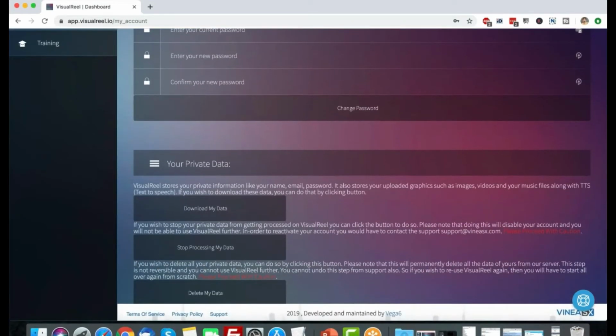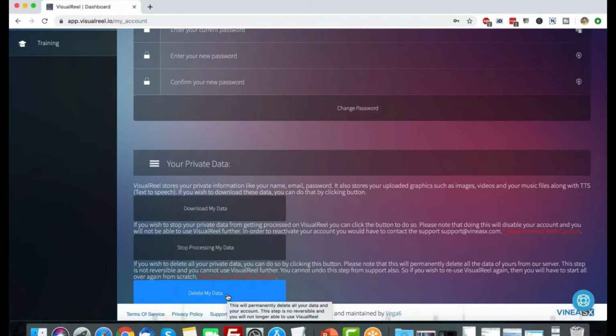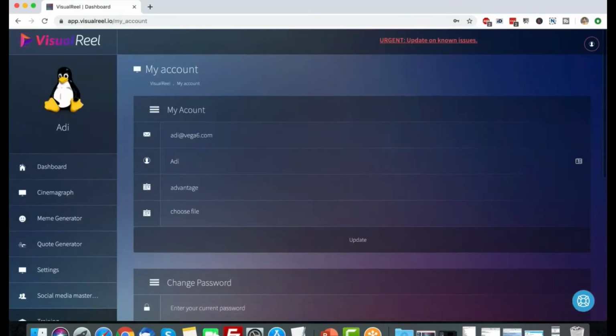Now, like all our apps, we are completely GDPR compliant and your data is in your control. So you can download all the data that you have on this account of yours. You can stop us from processing your data, your email, your name, storing your password on our database. You can delete all your data, all your content, all the stuff you have created inside VisualReel, including your email, name, password, and all that stuff. If you click on this, your account will be deleted. Again, this is for privacy reasons. This is GDPR, in case you ever want to do that.